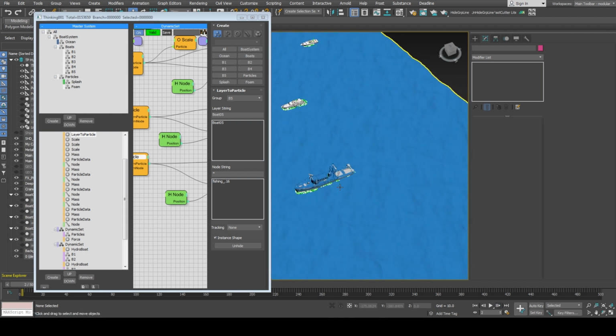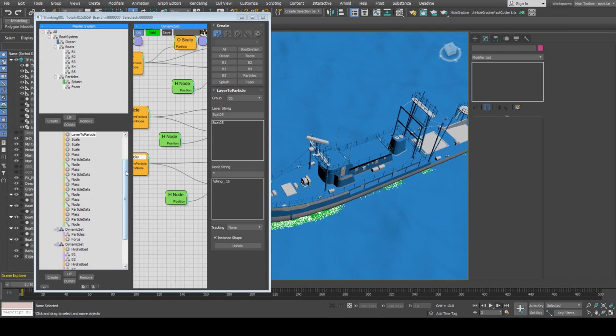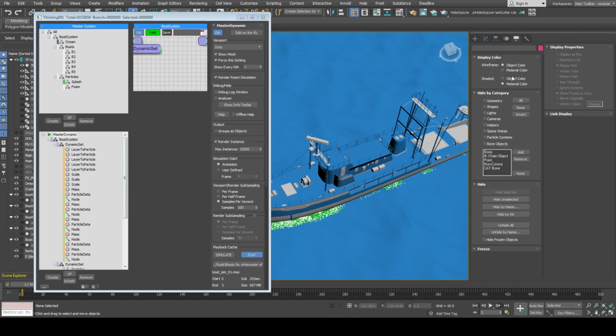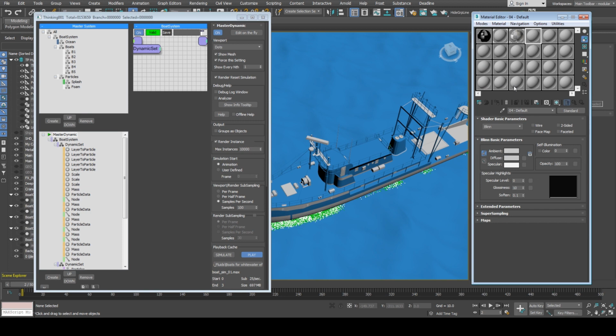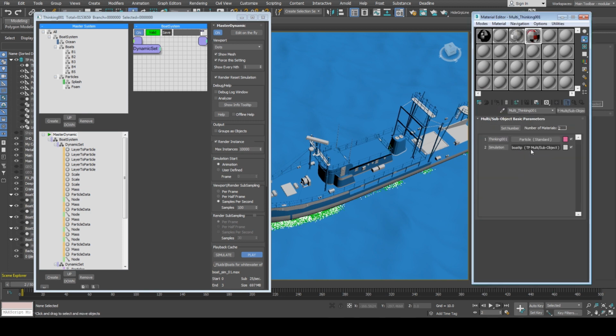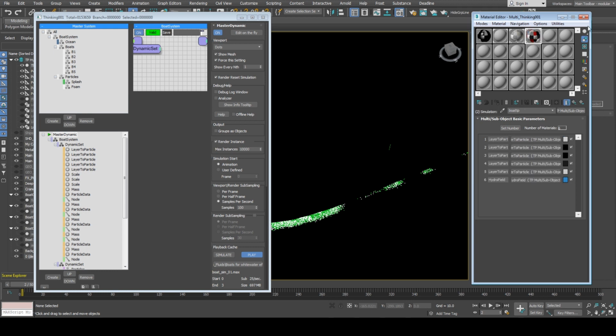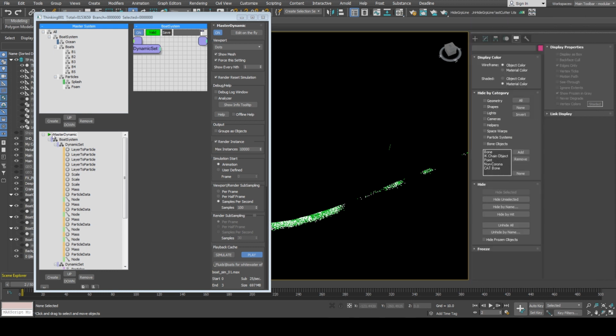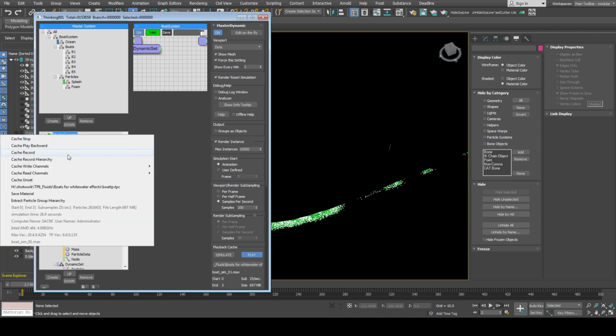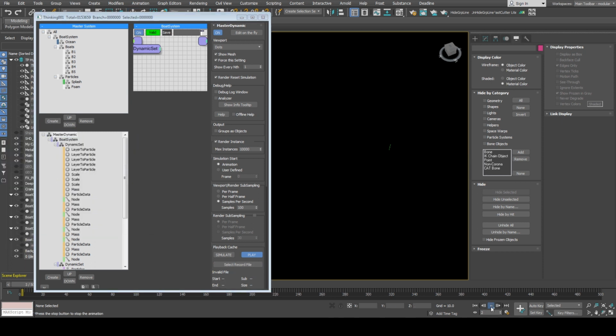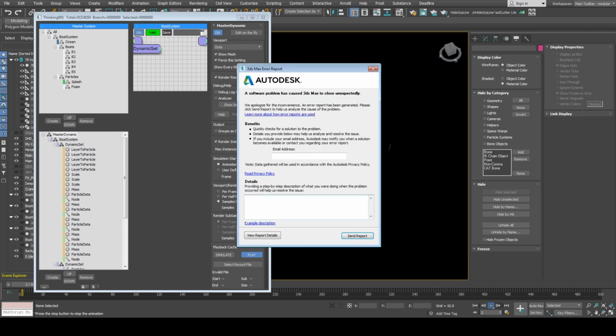Yeah, so I'm not sure why this boat looks like this. That's something to do with material. Yeah, if I select material, it will show here this one. This looks blue. I don't know why. Oh, it crashed.